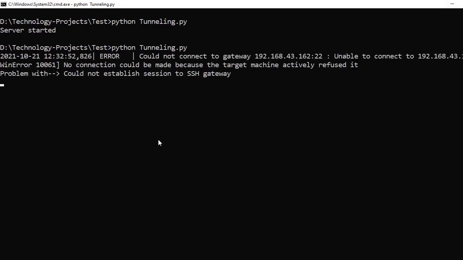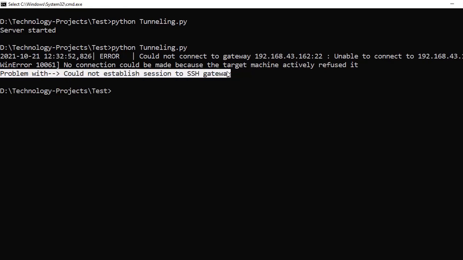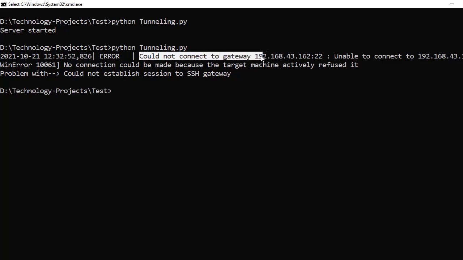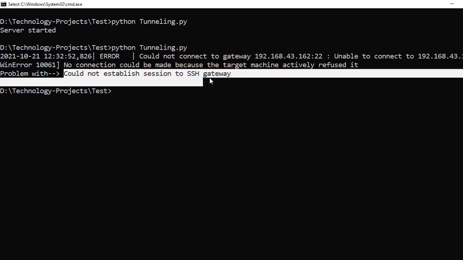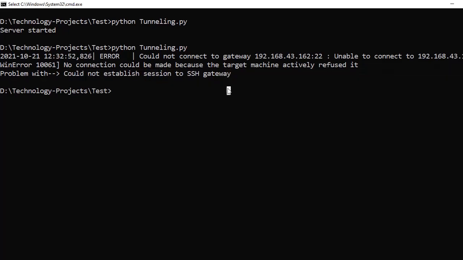Okay, here we are getting the problem: could not establish session to SSH gateway. That is, could not connect to gateway. So this is the information: the host name is not available and the port number is unable to connect. It is saying, finally, problem with could not establish session to SSH gateway. Okay, this is the information about how to connect to the server through SSH connection.